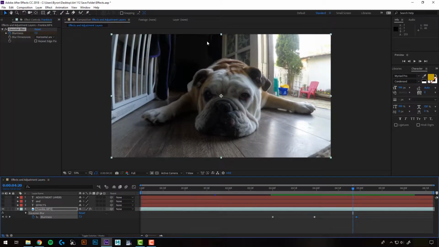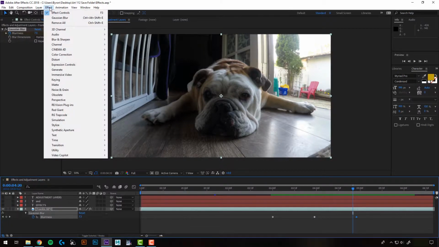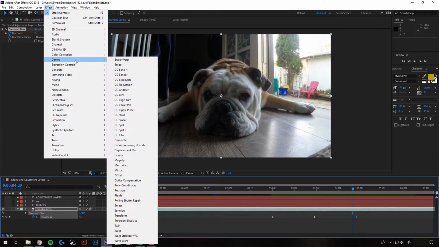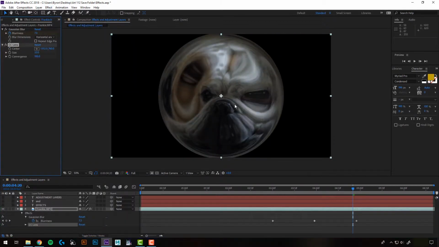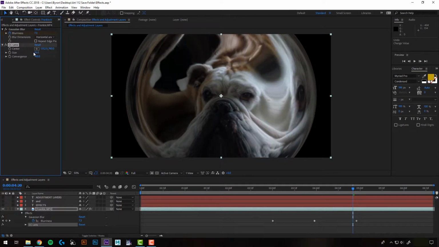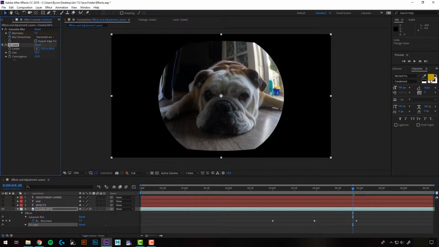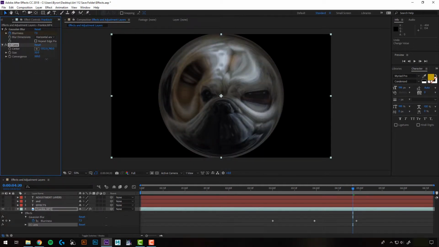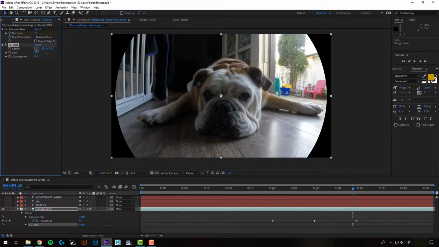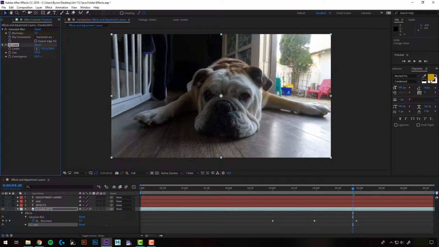We can have multiple effects on a layer. I'm just gonna go back up to Effect here. I'll try the lens effect. So now what that does is make our layer into a camera lens, and we can adjust all the different options in here as well. So I can adjust the size of my lens and also the distortion of the lens. So this is nice if you want to give your layer a fisheye look, you can do that in here.